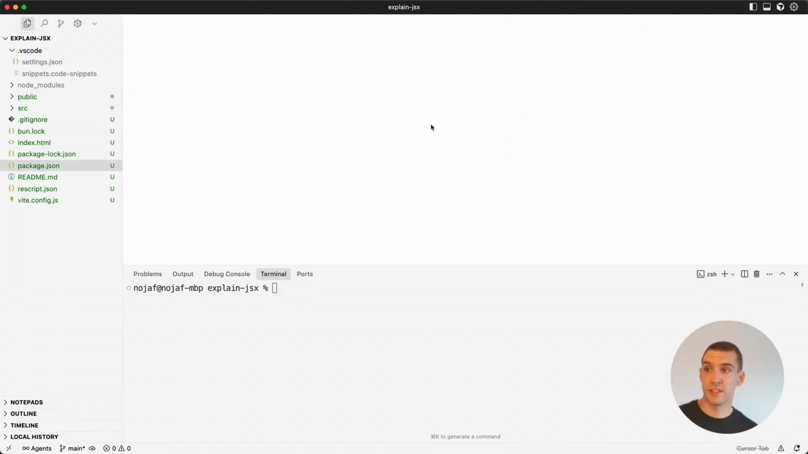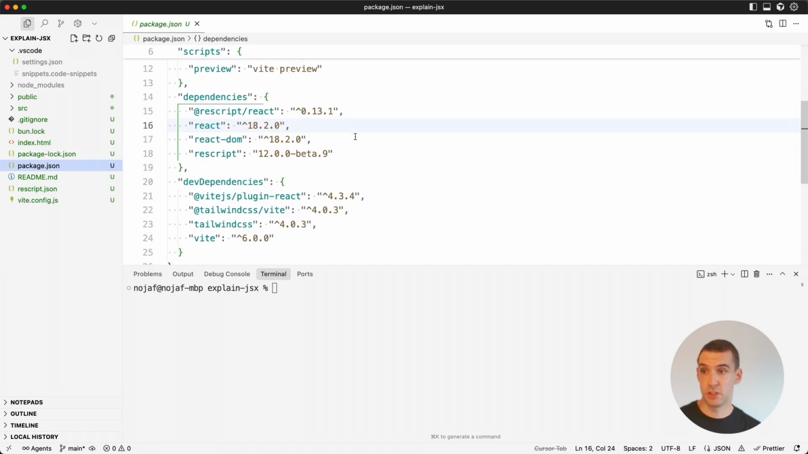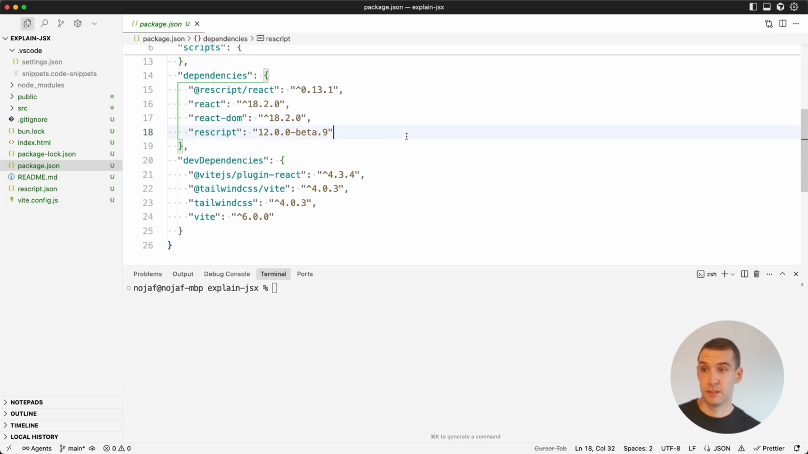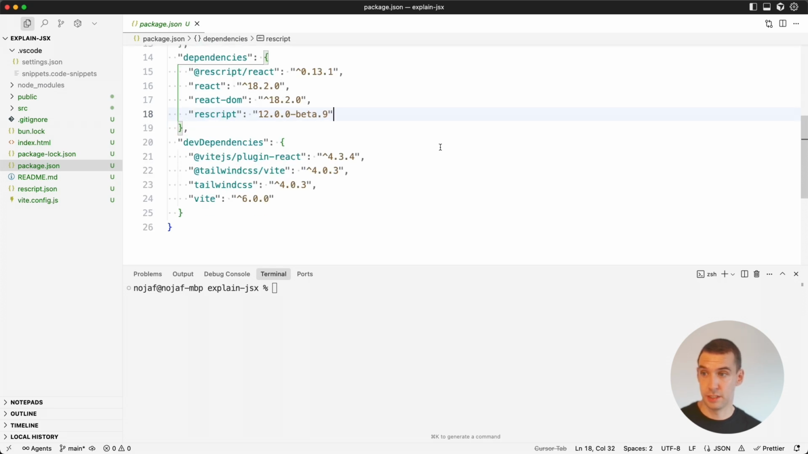When we open this newly scaffolded project inside our IDE, what we get is a package.json with all our dependencies. We're going to use rescript-react for the bindings. We need React itself, React DOM, and the ReScript compiler. This is all more or less what you expect. And then we have Vite and Tailwind and some other goodies.